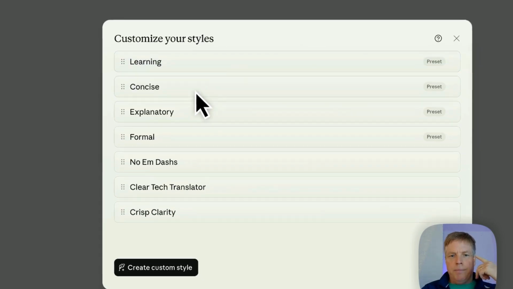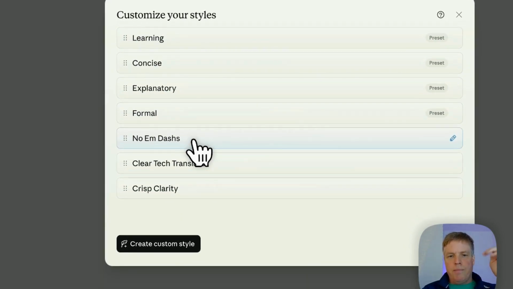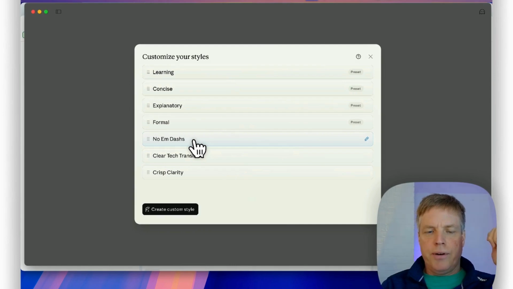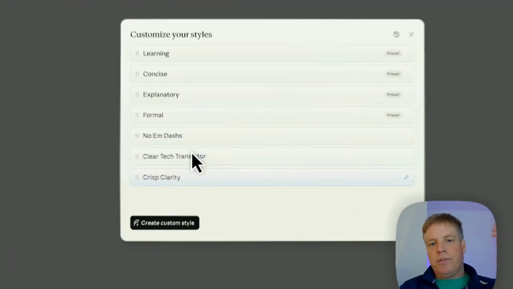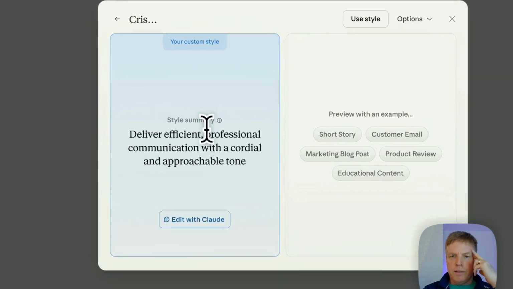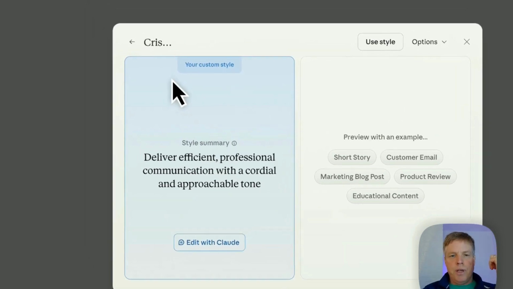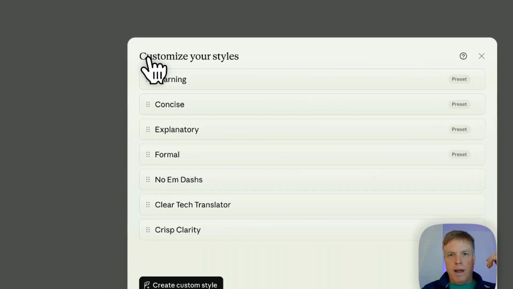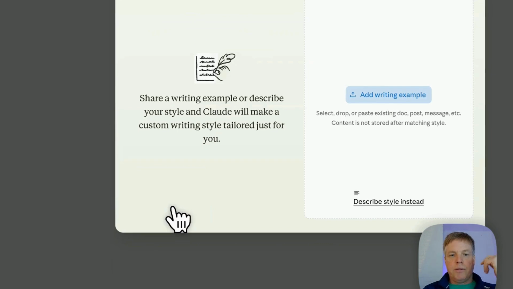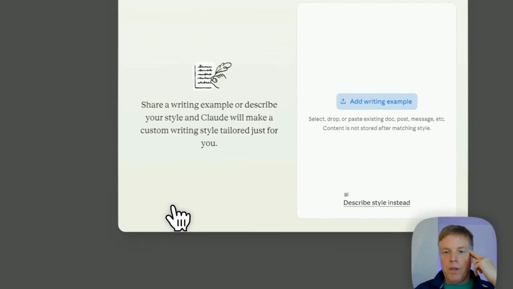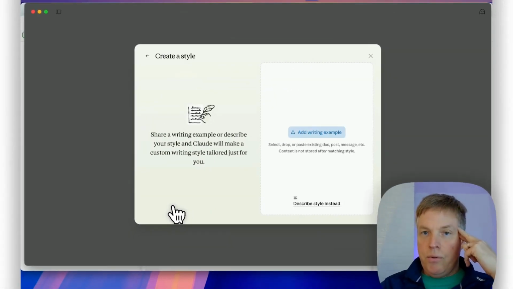Then I created one for no M dashes, clear tech translator, crisp clarity. I mean, for instance, I don't like oftentimes a lot of adjectives, and so that's where I specify that. So creating a custom style might be something that you want to do. And so there are a variety of ways you can do that.